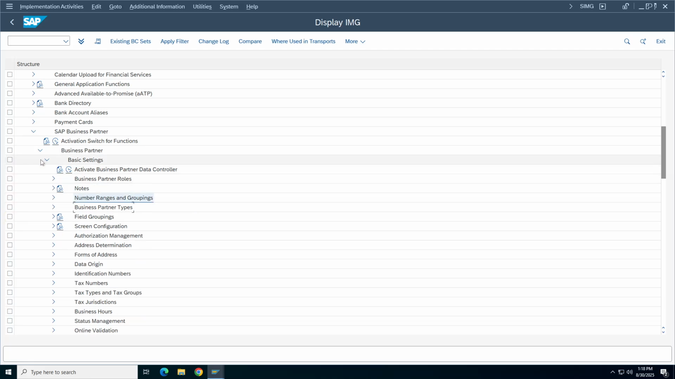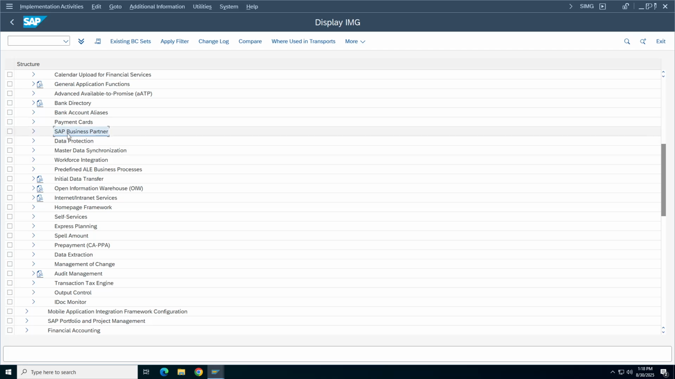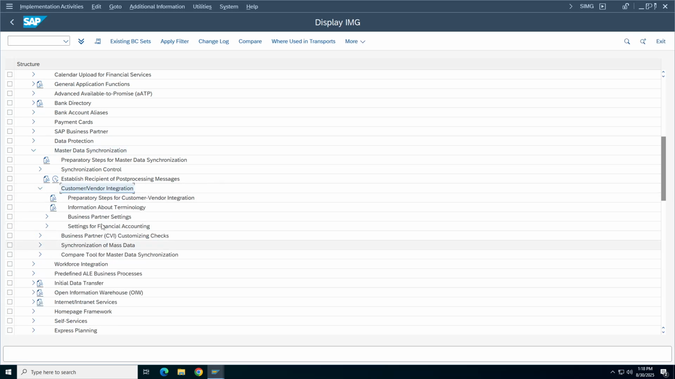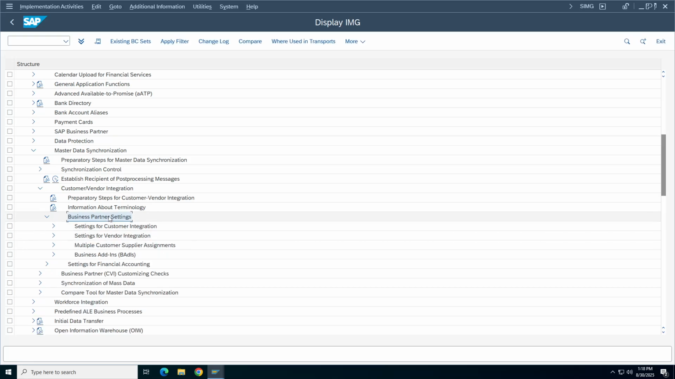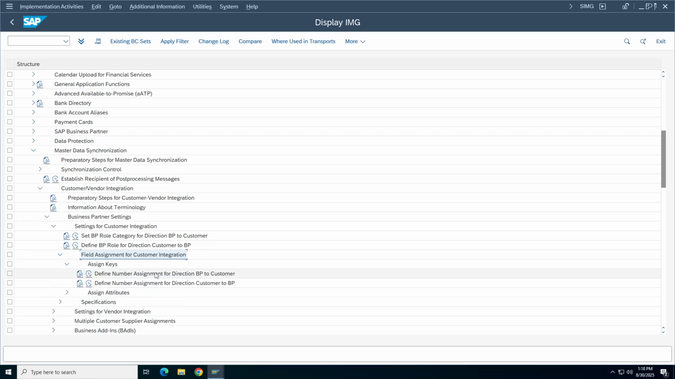Okay. So two steps. Next, come back to the SAP business partner, the last step, sixth step, which is master data synchronization. So under master data synchronization, customer vendor integration, under customer vendor integration, business partner settings, under that customer integration, under customer integration, field assignment for customer integration, under that assign keys, the first one, direction BP to customer.